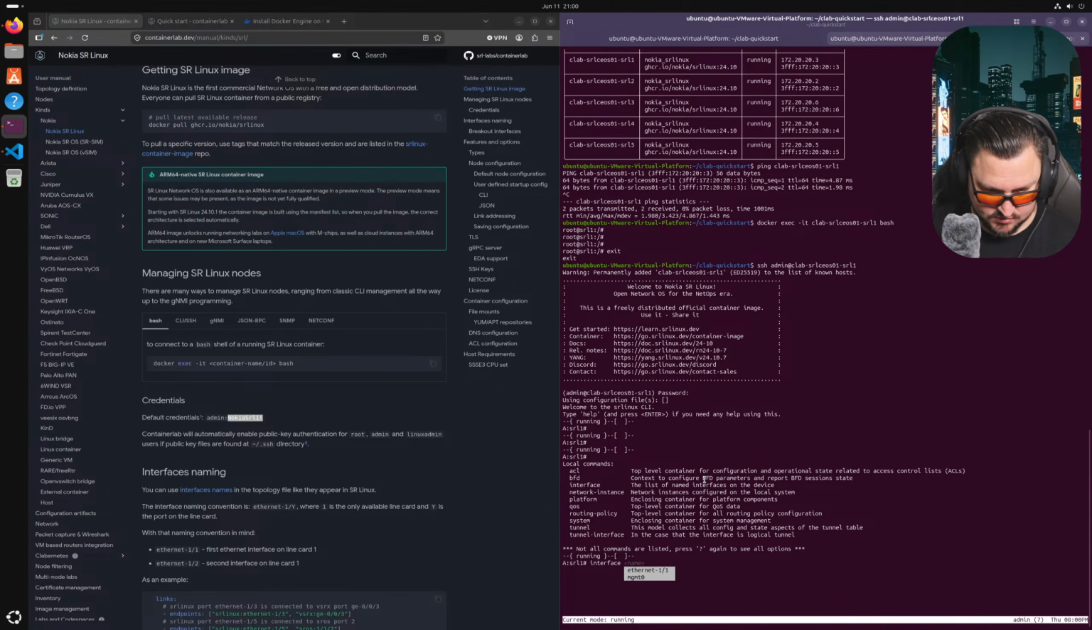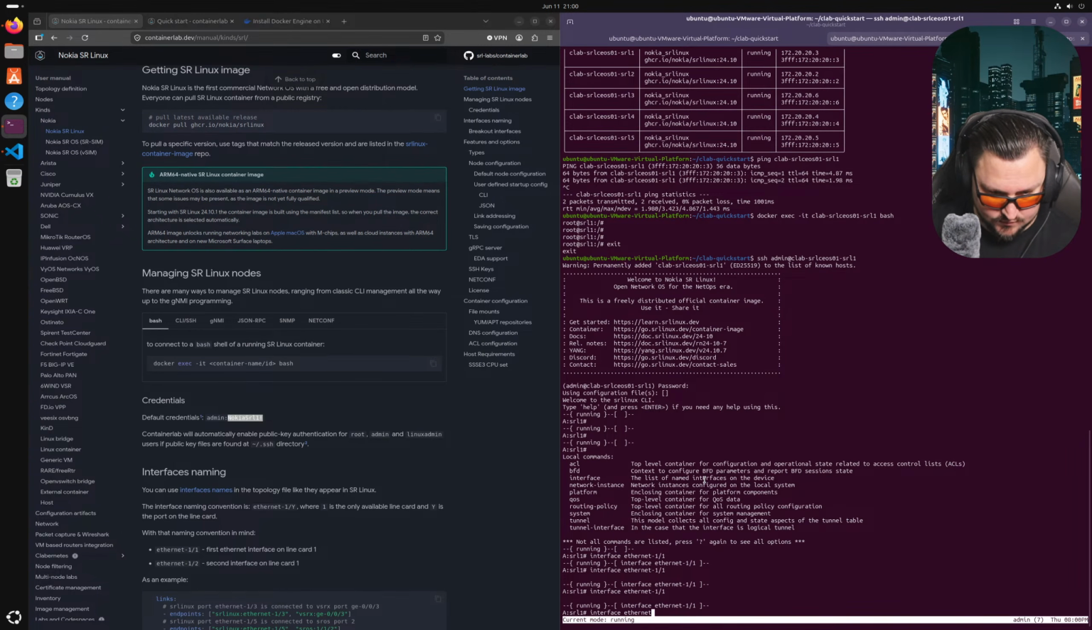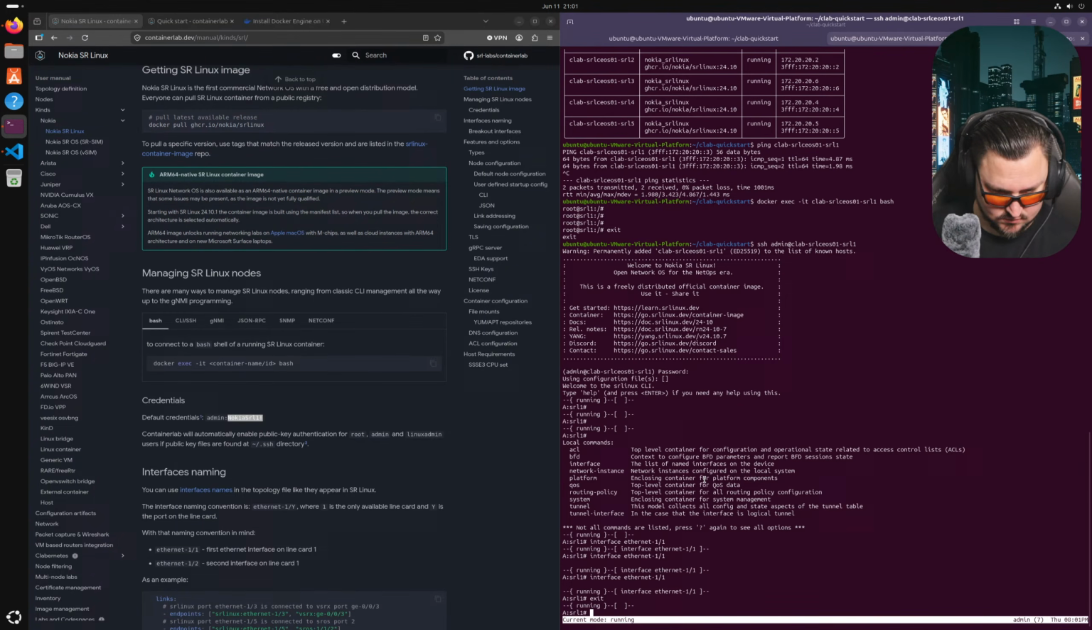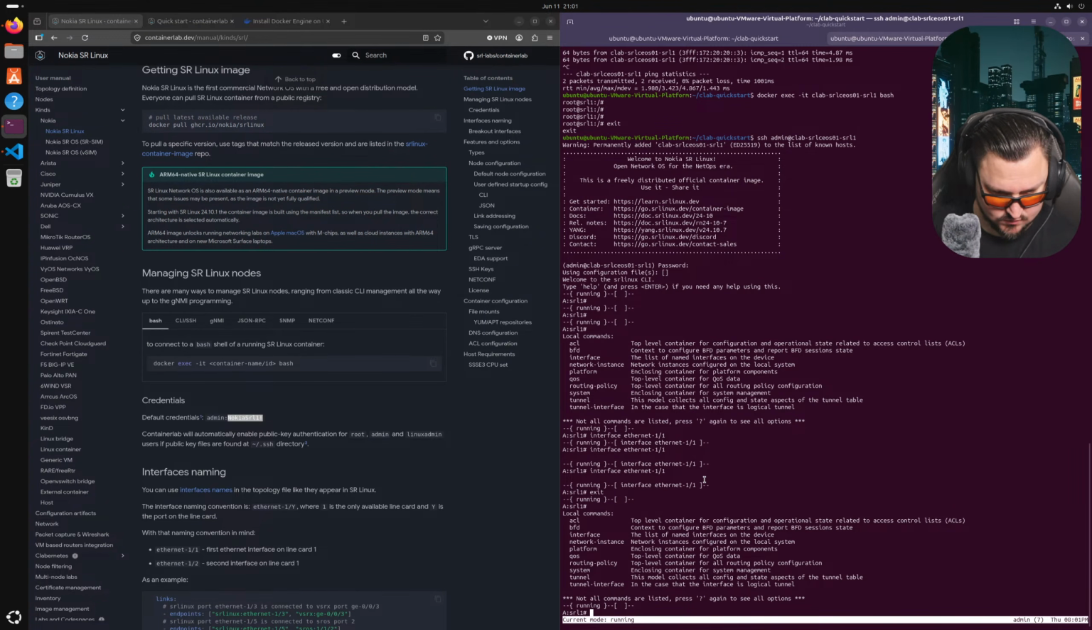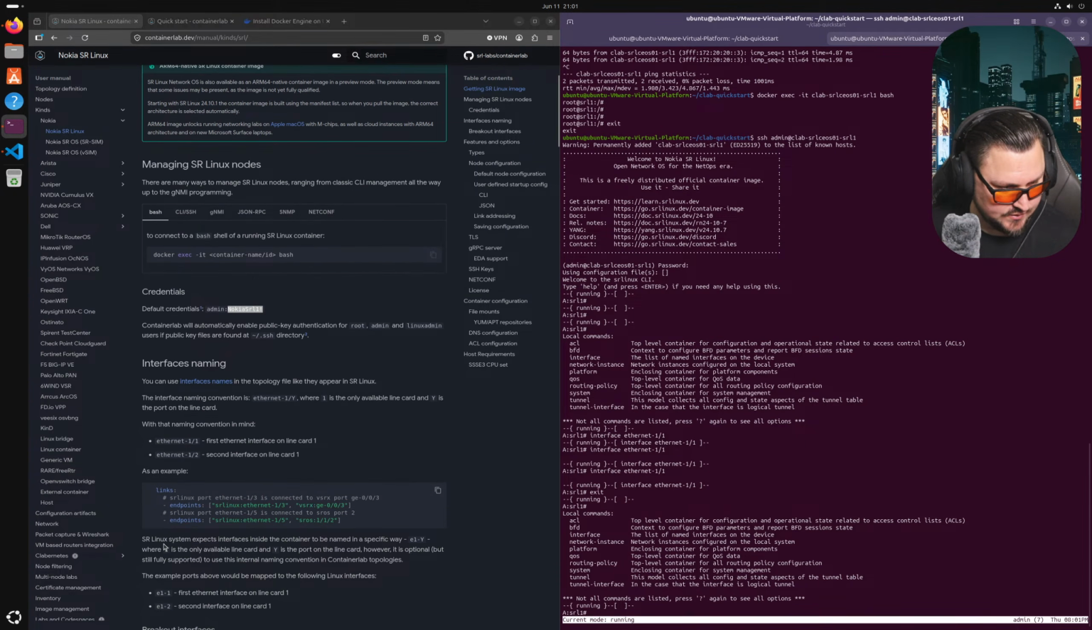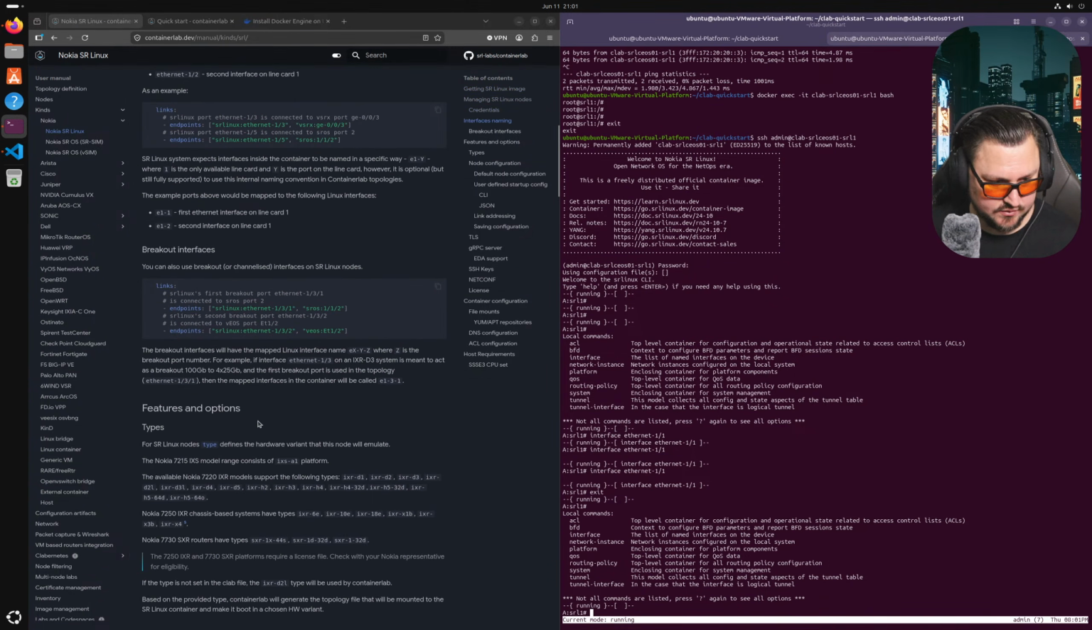I'm pretty sure we could do maybe something like Ethernet 1.1. What do you do, like print? I really have no clue. And it shows we're in the running mode. So I'm taking that's like the running config almost. That makes sense. How do I check stuff like IPs and stuff? Because I really don't use Nokia.